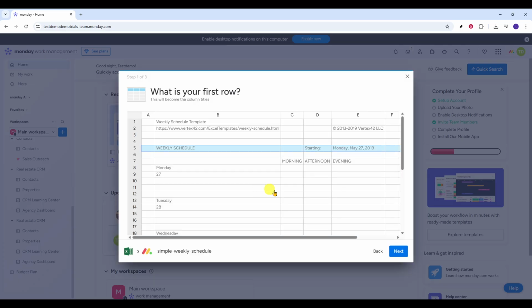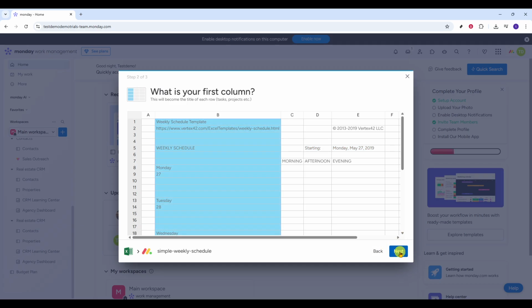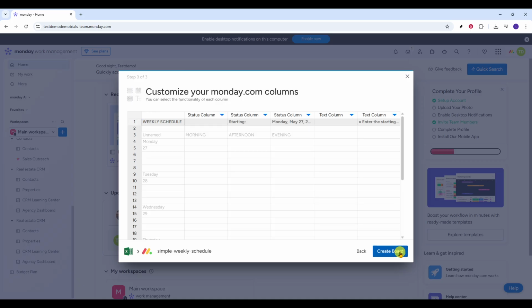Choose your file, and once it's uploaded, click "Let's customize your new board." This is where you map your spreadsheet columns to Monday.com columns. Pick which column should become the item name. Usually something like task, project, or expense.